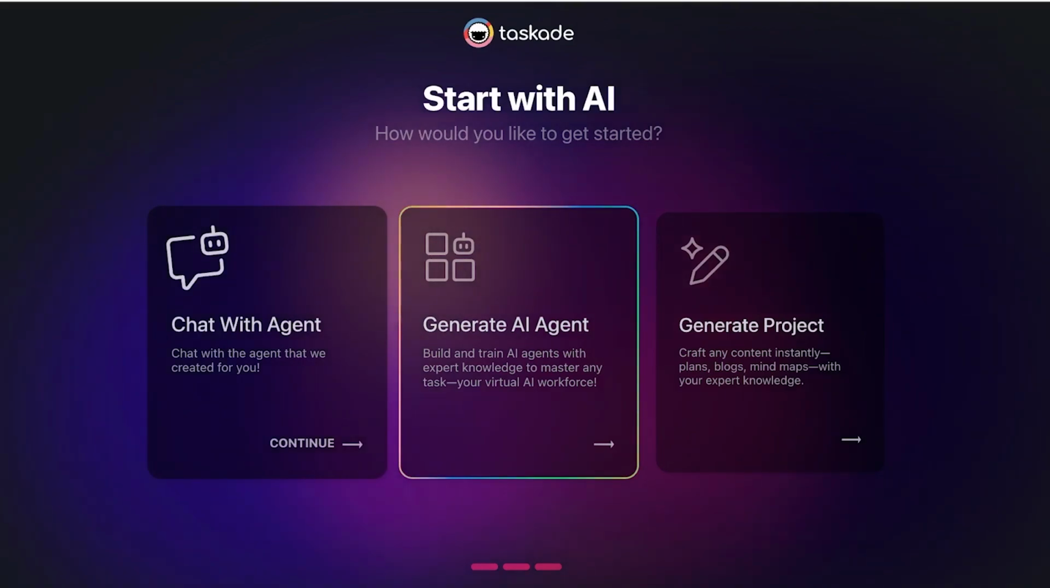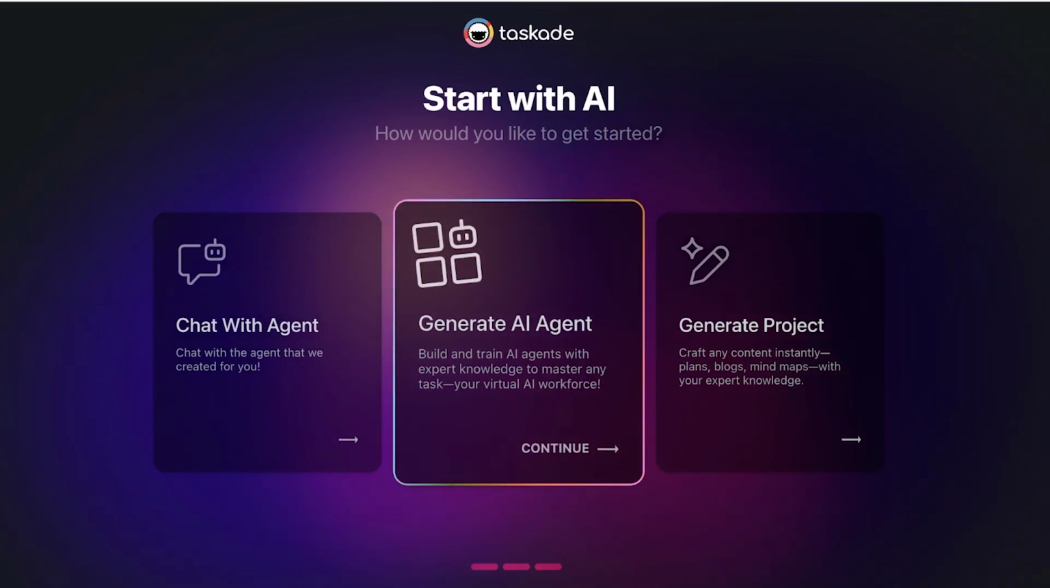So you can start by chatting with the AI agent that has been created for you, or you can generate an AI agent where you can build and train your own agent with your own knowledge to master any task. For example, let's say you have a blog in which you write about news about coffee shops in your local area. You can train an AI to view all the reviews from this area's coffee shops and write an article every day.